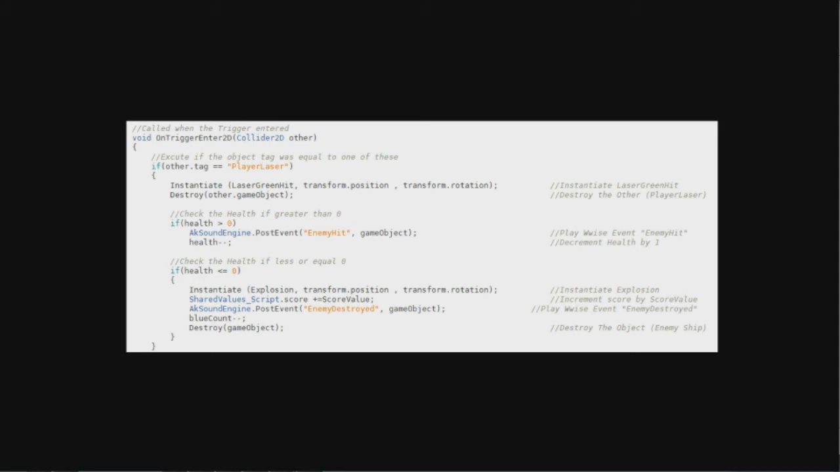But I'd forgotten to cover this before when we did the enemy explosions, so I wanted to make sure that I did not miss the enemy hit sounds. And that's pretty much it.